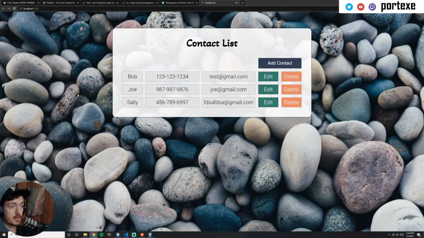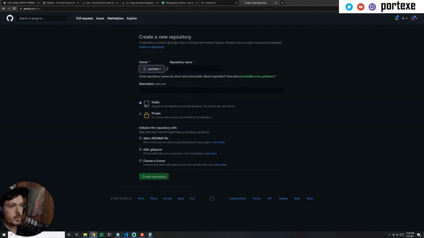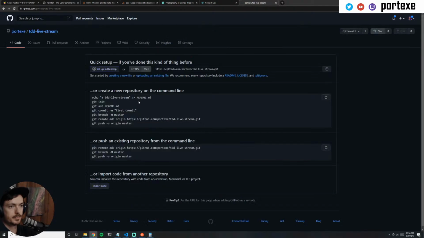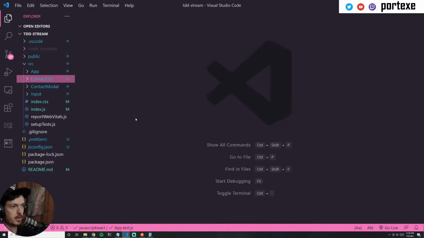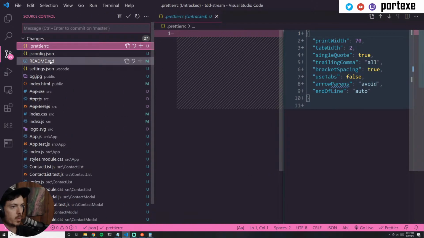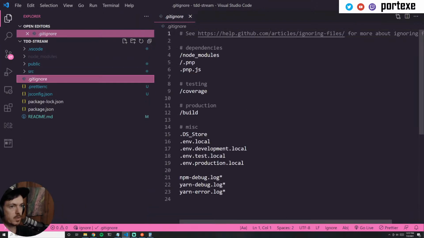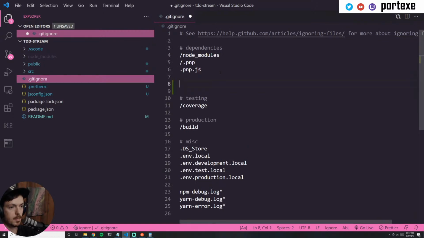All right, so that is that. I'm going to go ahead and push this to GitHub. Might as well do that here. So let's go new repository, TDD live stream. Let's call it that. Let's make it public. Create repo. Let's copy this URL and see if there's anything in here we want to ignore. I think that we want to ignore the VS Code stuff. So let's add a git ignore. Oh, we already have a git ignore, but we didn't add .vscode to it.